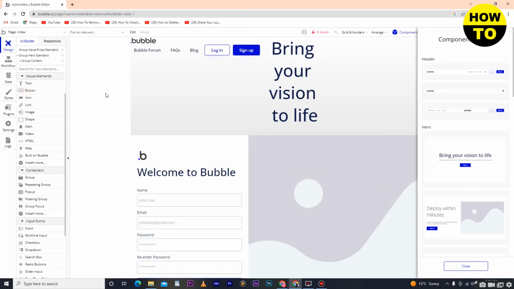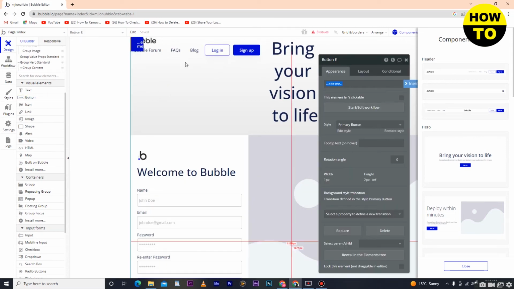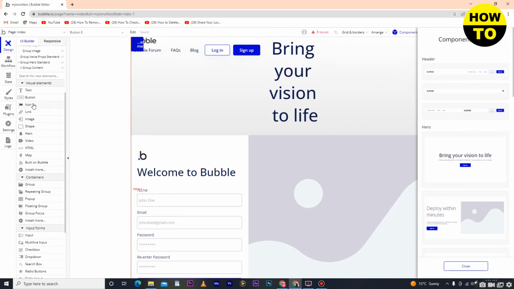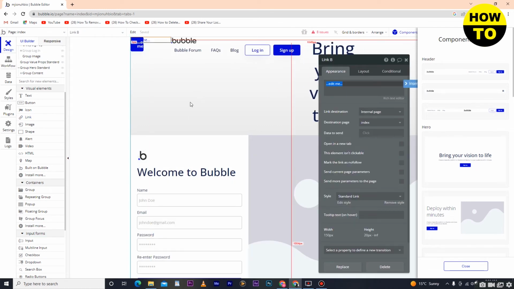So here you can see there are multiple options available, like if you want to add text or buttons here, simply select the button and drag it here. Now after that you can change the button style, layout and condition. This is the same method. So here you can see the icon link. So here you can also insert the link.